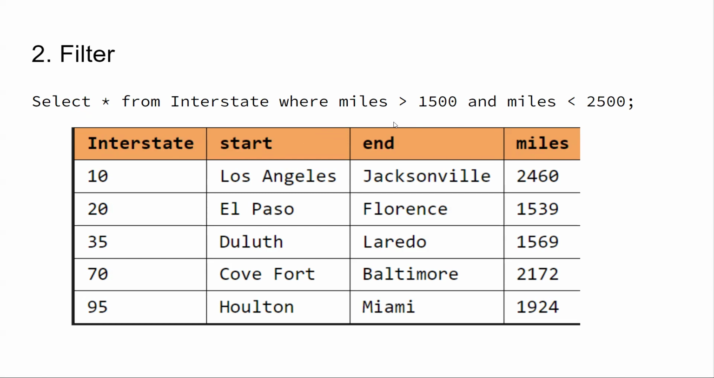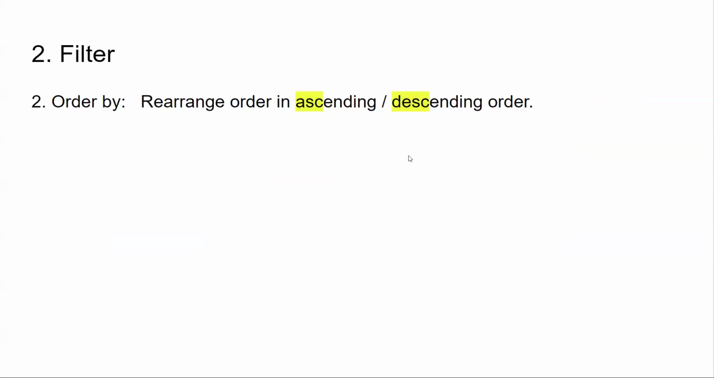After doing this, it will select only the rows that meet the condition, with star meaning all columns, because I have this condition on miles: greater than and less than. And the computer will give me this. So we have 5 interstates. They are a kind of middle range, not too long, not too short, 1,500 to 2,500. Okay, so this is WHERE, and the next one is ORDER BY.